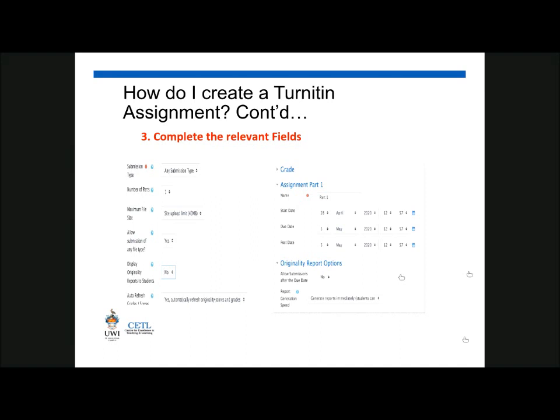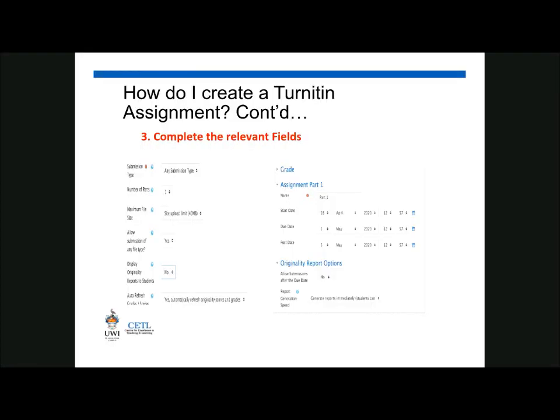Do you allow submissions after the due date? Yes. And for the same reasons I highlighted in the MyLearning assignment, we want to cater to students with disabilities and whatnot. And the system highlights, as I said before, the report generation speed. I always click.